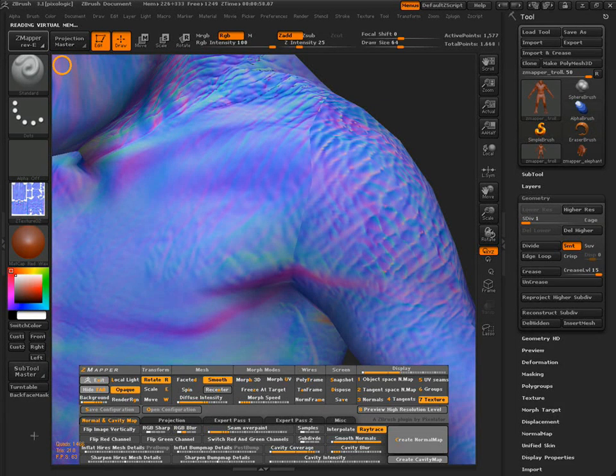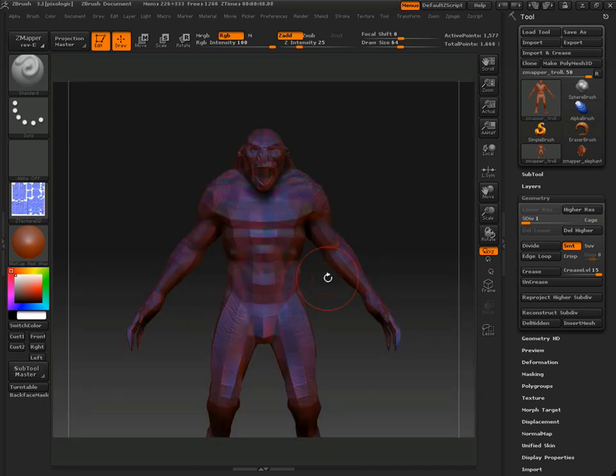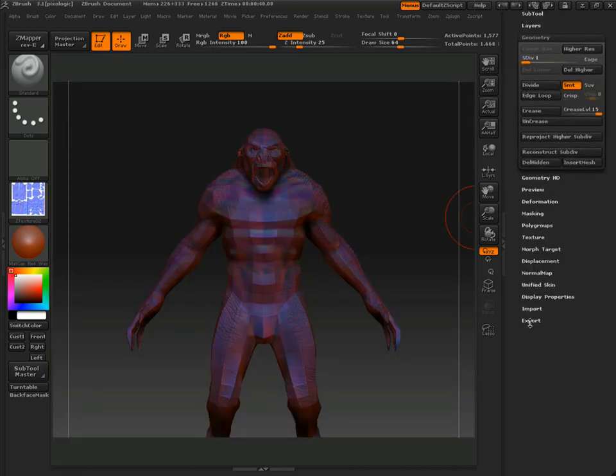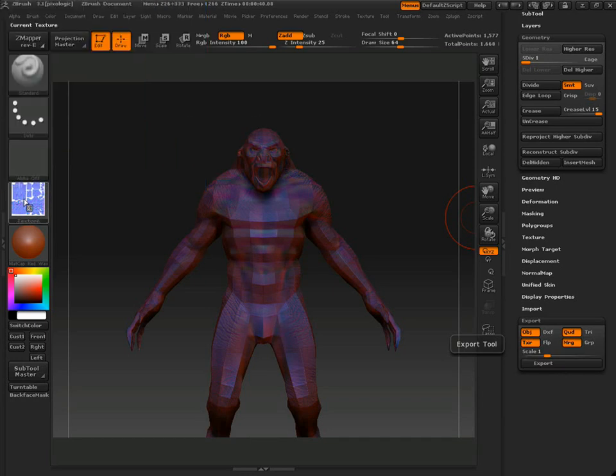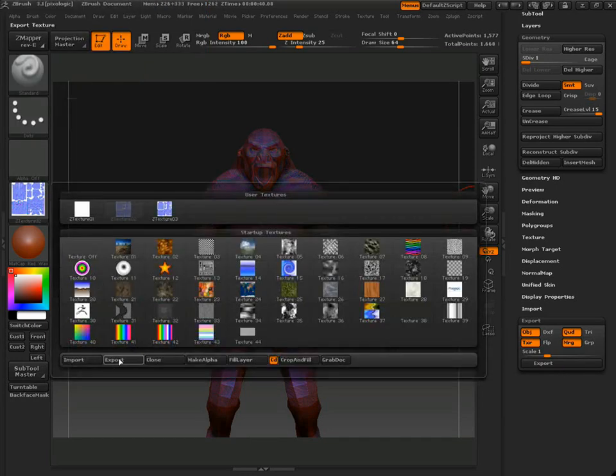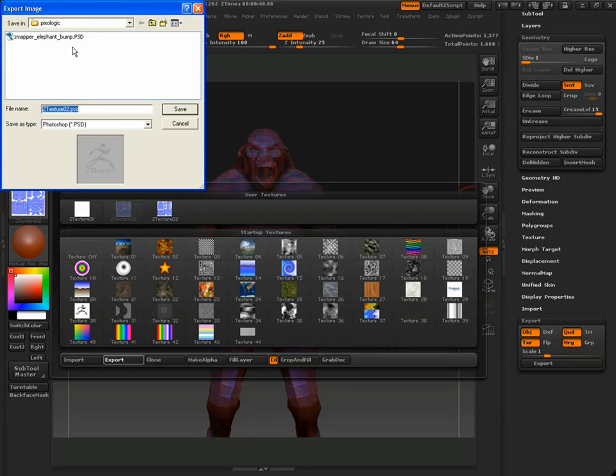So before I do anything and get into talking about the ways to deal with this, let's just export all of this and take a look at it inside of Maya. So I'm going to say export this ZMapper troll. I'm going to export the normal map, and we'll call it ZMapper troll. And I want to export that as a TIFF.